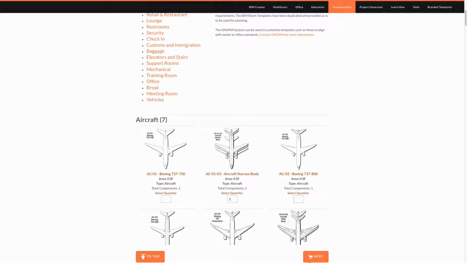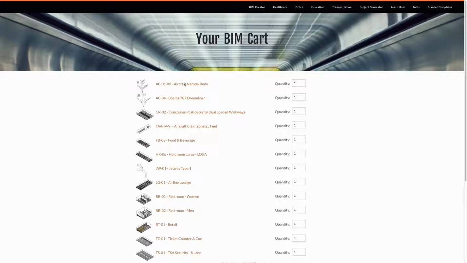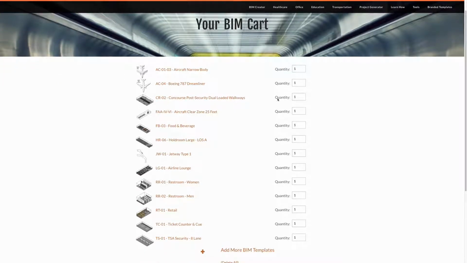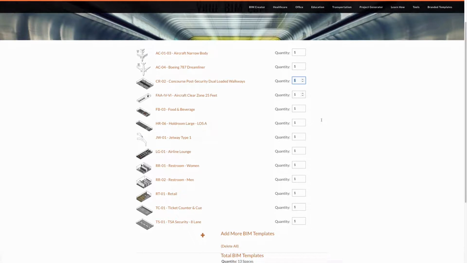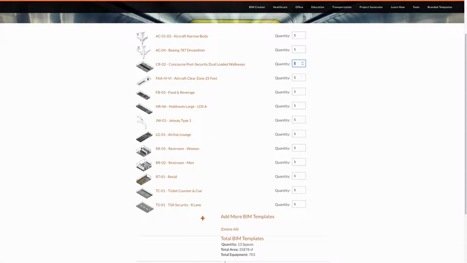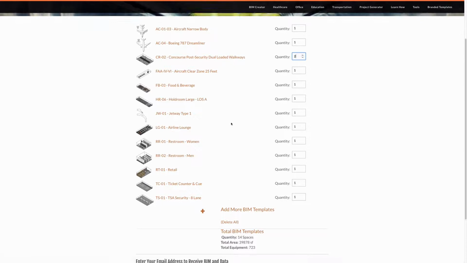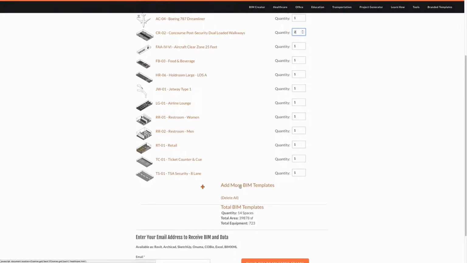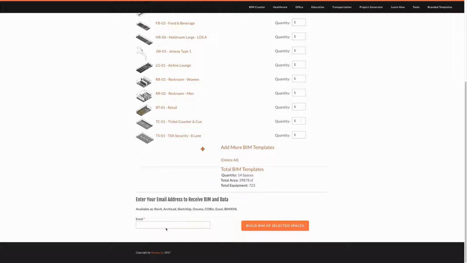It's set up like a shopping cart, so you hit next, and on the shopping cart you could see the list of spaces that you selected, the two aircraft, the concourse, circulation. So for example, if I wanted to increase this quantity here, I can actually change it. It totals it at the bottom, so it's saying 13 spaces are selected of 35,000 square feet. If I increase this number to 2, it automatically updates here, and this is ready to go. I can add more from the template, or I can just check out.